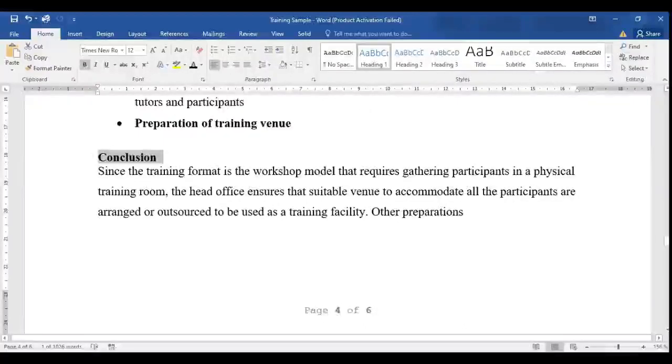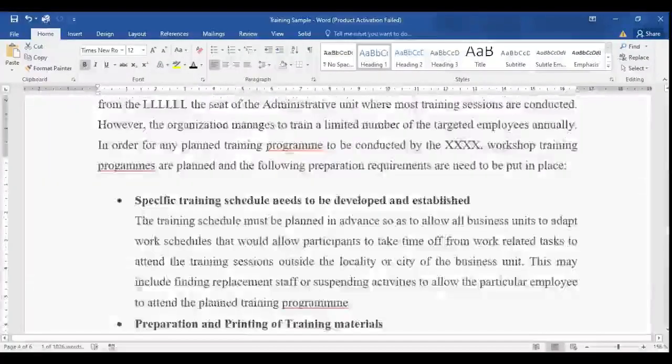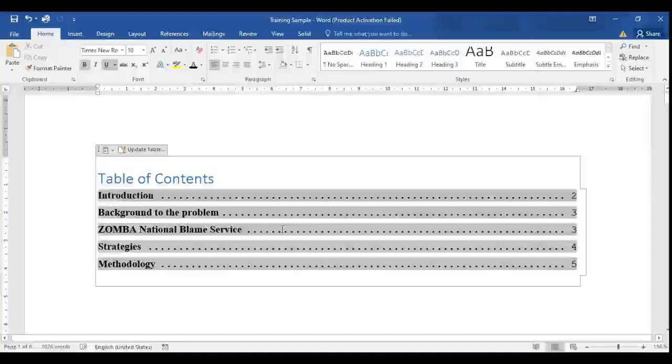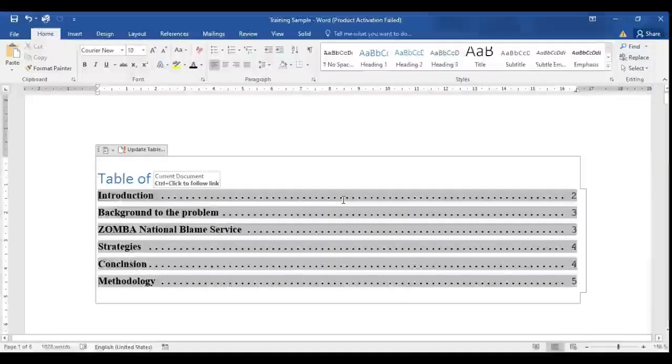So when we go back to our table of contents, conclusion is not there. So you click inside your table of contents, you go to Update Table, and because we have added a new heading, we will select Update entire table, and conclusion is added. As simple as that.